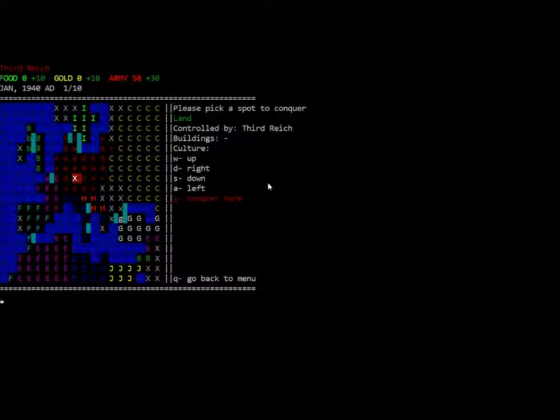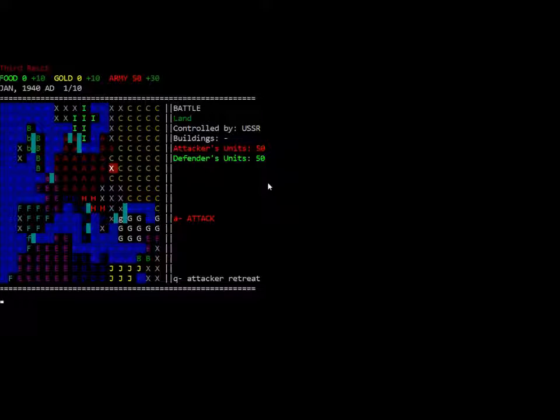Now if I wanted to attack a player, let's attack the USSR. I do the same thing as when I'm attacking unclaimed land, but right now it says battle. It's on the land controlled by the USSR. There's no buildings to fight over. The attacker's units, we have 50. The defender's units have 50. Everyone starts with 50, so this is not surprising. If I want to attack, I press A.